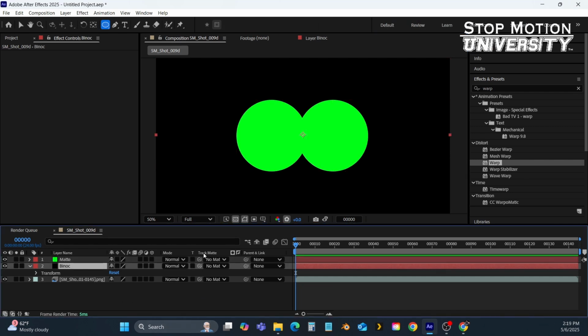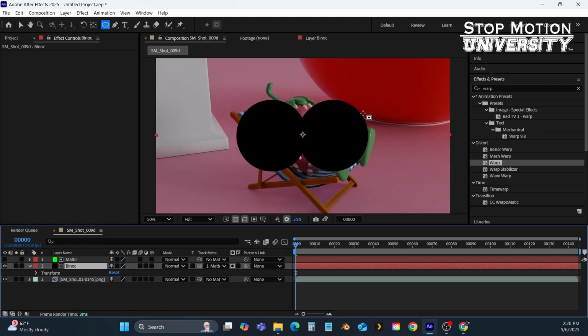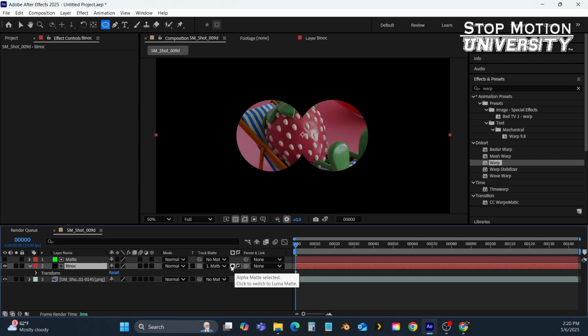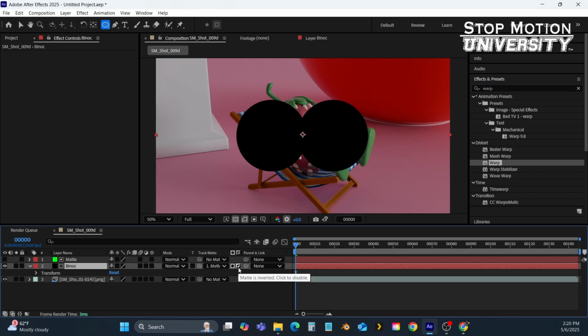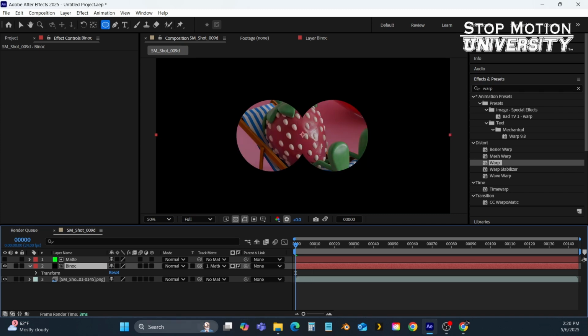I'm going to grab the pick whip under track mat, and I'm going to select the mat layer. And now, of course, we have that same problem we had before, except this time I'm going to click this little icon here, which inverts the mat. This one does alpha, and that one does luma. That's now at alpha, and now we have inverted it. Okay, so it's basically a subtract.